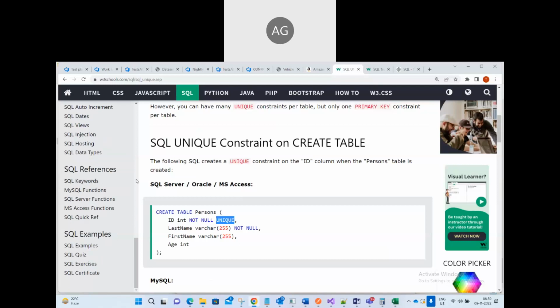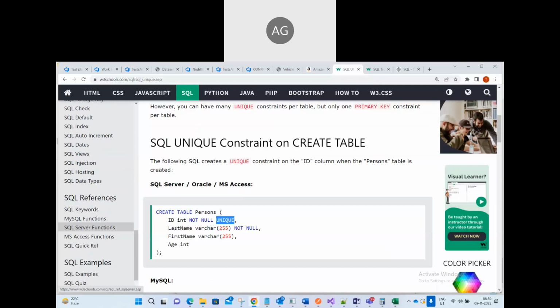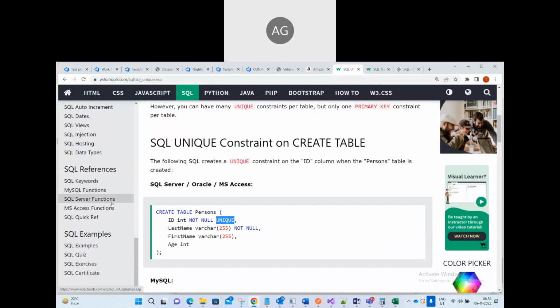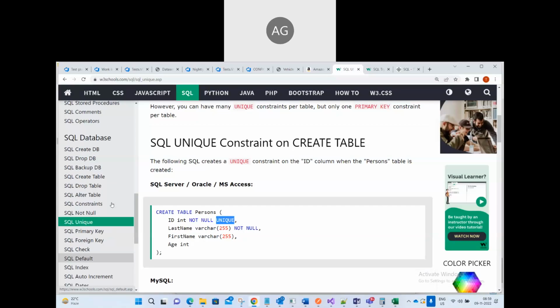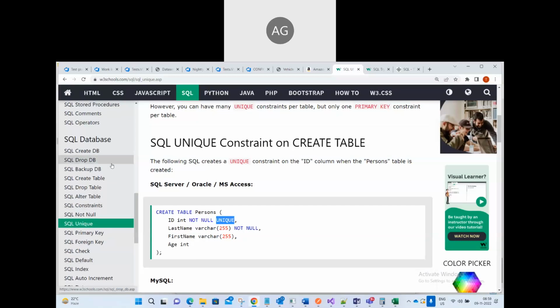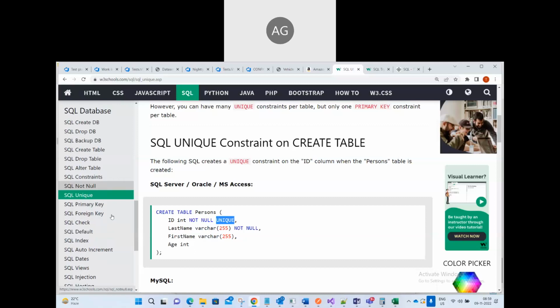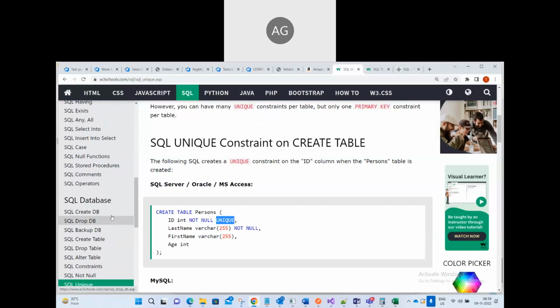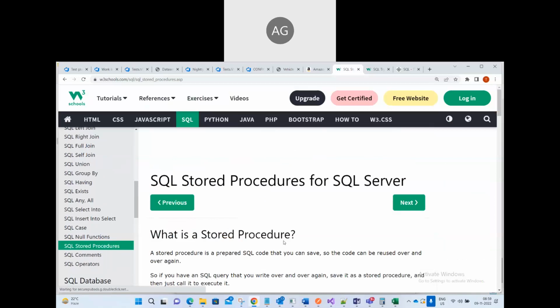This we will discuss in a separate session. Okay, joins. Now, stored procedure. Mostly you won't use stored procedures, but it's better to know. I will show you.